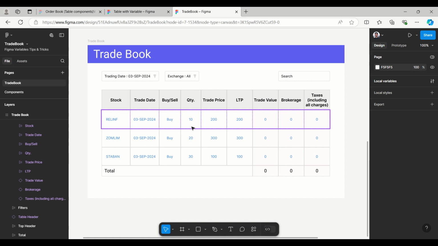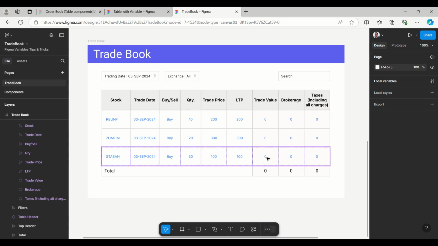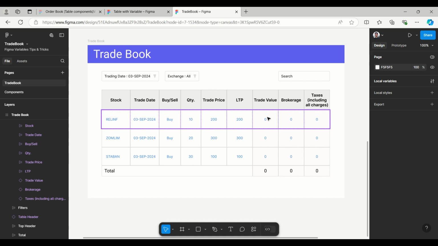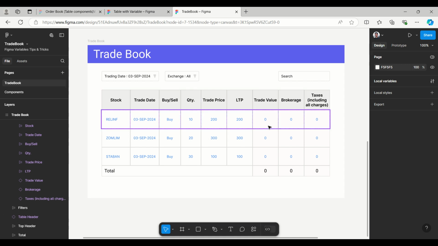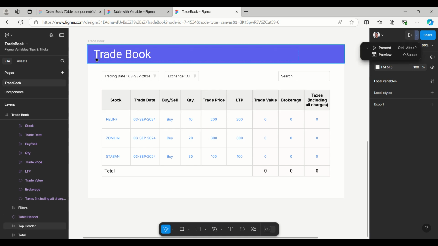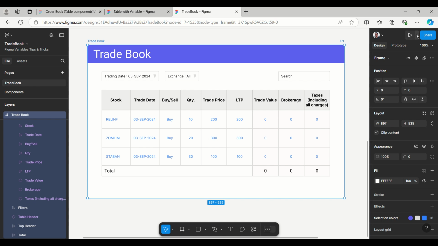So this screen, whatever you are seeing here, has the values 000. It will get calculated through the formula. So when we run this, you can see the values get impacted through the formula. So now I will select this and present it.